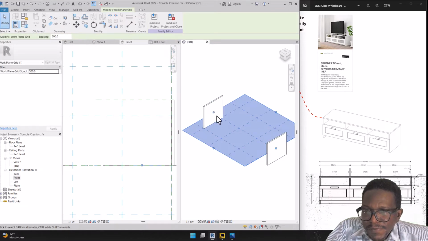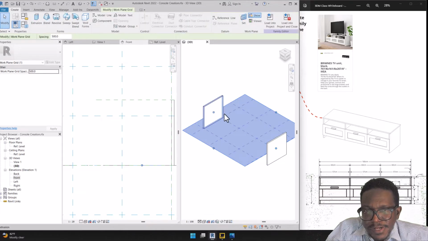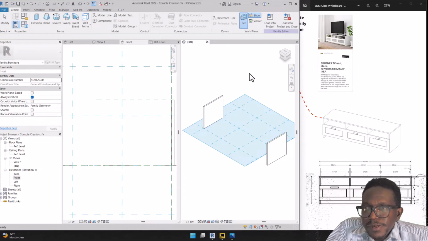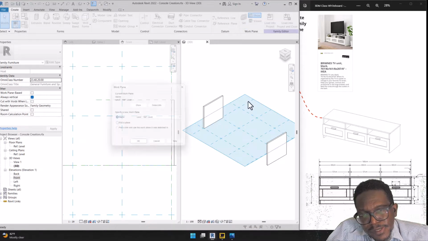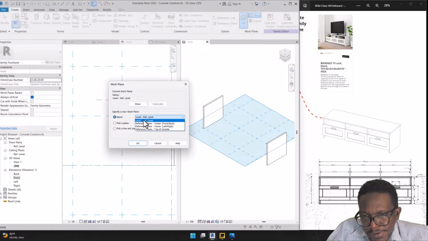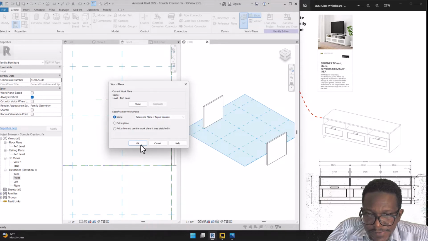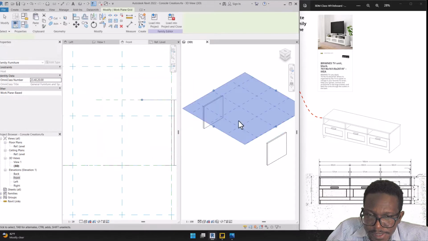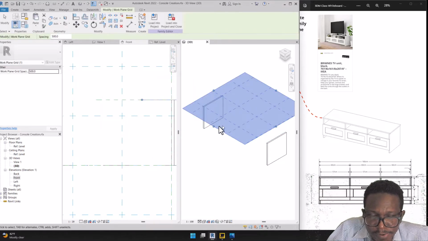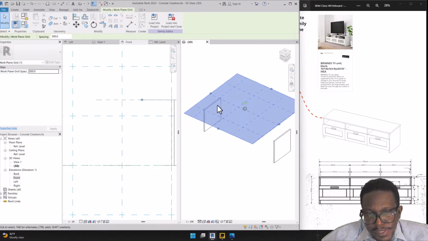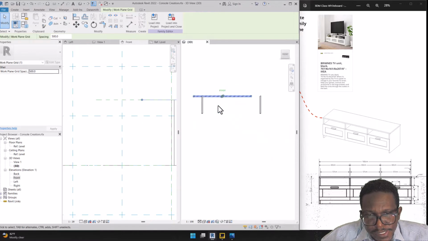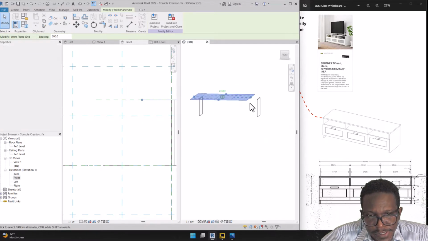Alright, so now what we want to do is we want to have this work plane to be at the top for when we create the model at the top. So then what we need to do is go to set in order to change this work plane, and we're going to change this work plane to the top of console because we created a reference plane there, and choose OK. Now once we do that, notice that the work plane jumps to the top of the console. So if I rotate this and take a look here, you can see that it's now at the top of the console.